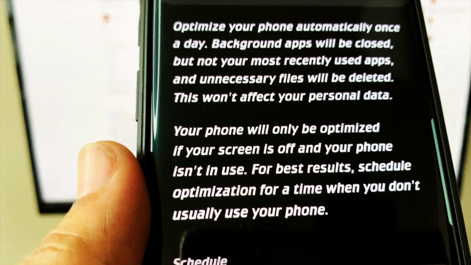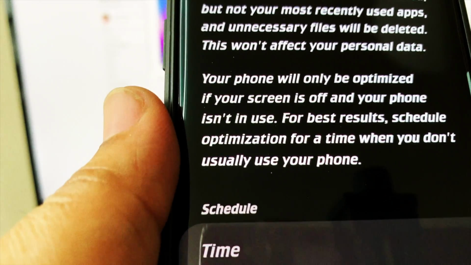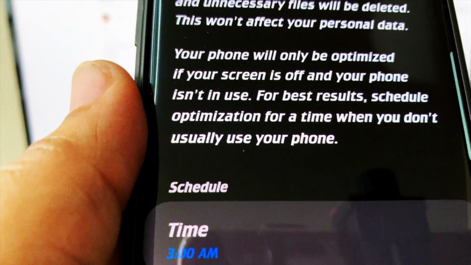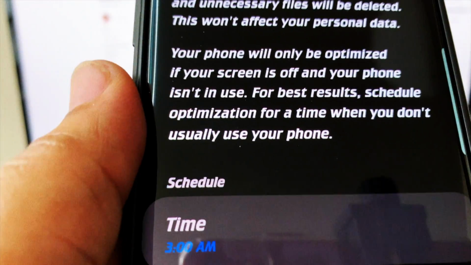So this is for the busy person who really doesn't want to tinker with their phone or bother it like that. This is for you. This is going to keep your phone on beast mode every day.